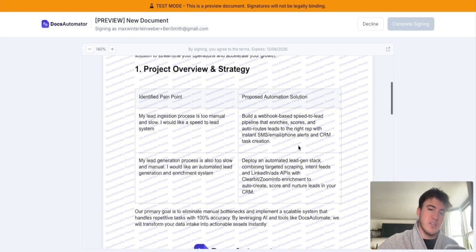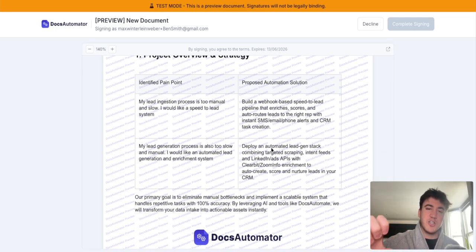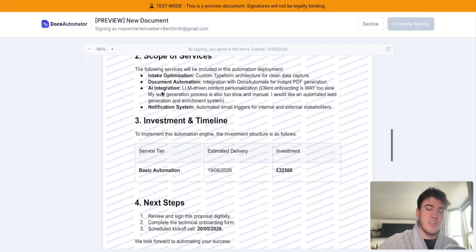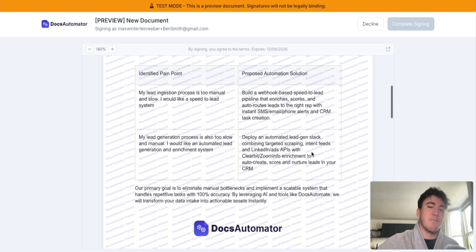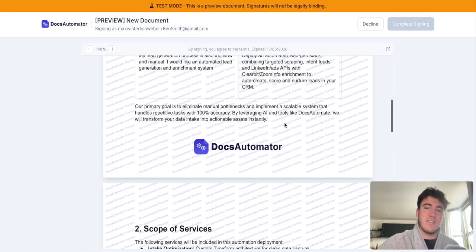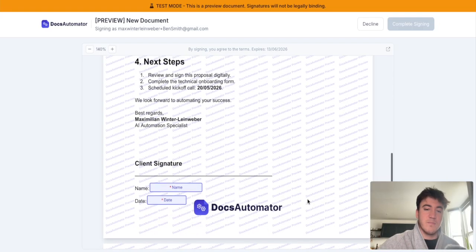So the proposed solutions, this is done using AI, and I'll talk a bit more about this afterwards. But basically we're using AI as a bit of a cheat code to just generate some solutions. And then we have scope of services, we've got a service here, which was basic. We've got the estimated delivery, where we're calculating the time it would take to build these. And then we're multiplying for the investment, which is the cost. We're multiplying the estimated days taken by the day rate of the consultancy. And so here we go.